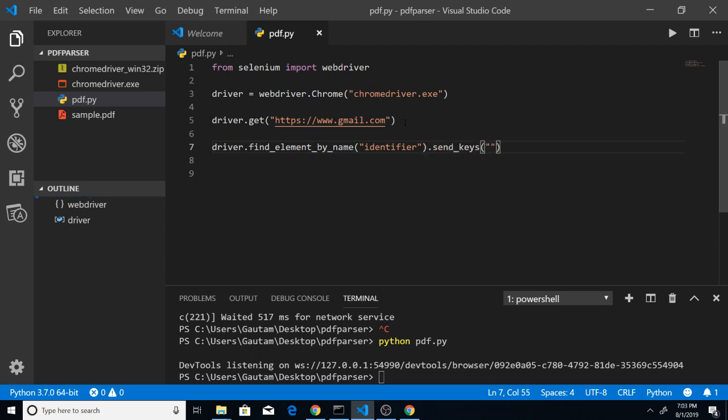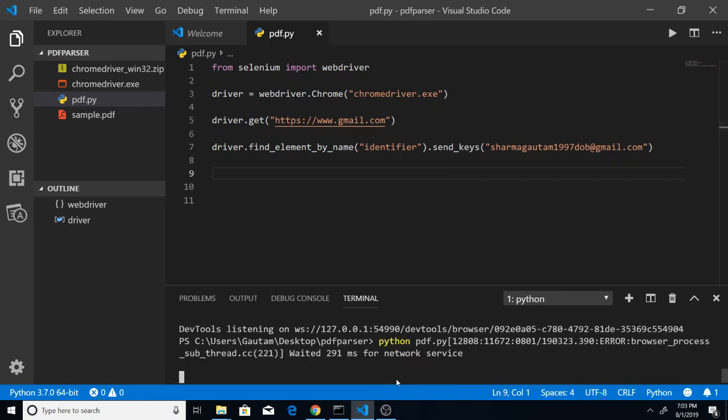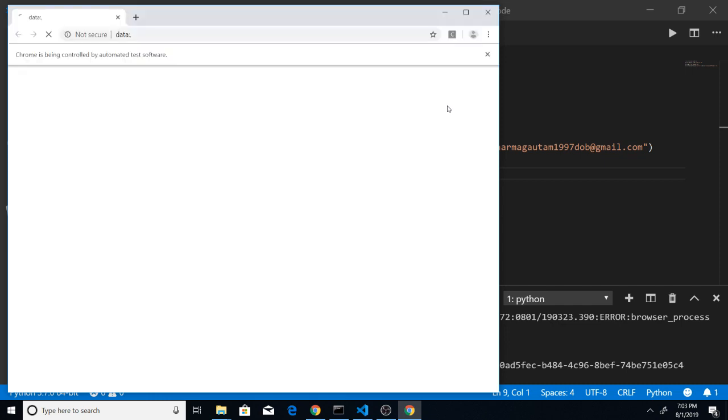What is the email address you can pass here? I will pass my email address, sharmagautam1997dob@gmail.com. That's it. After setting the email address, now let me just run the script once again. Close this. Sorry, it is running here, so just wait.